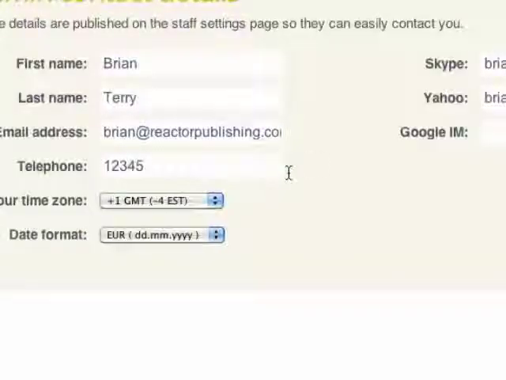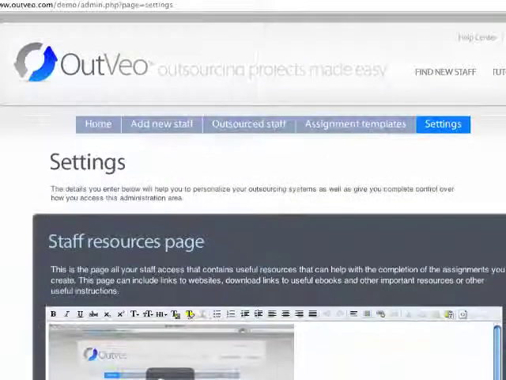Okay, so that about covers the admin area. As you can see, it's very simple to use really, and it keeps everything streamlined and all in one place. You can see exactly what's going on at any point in time.